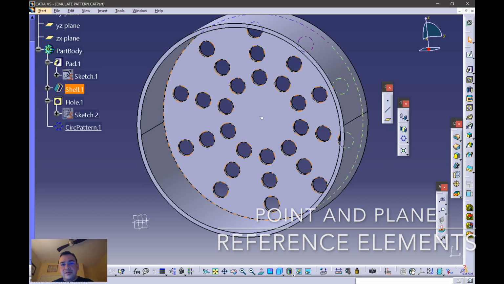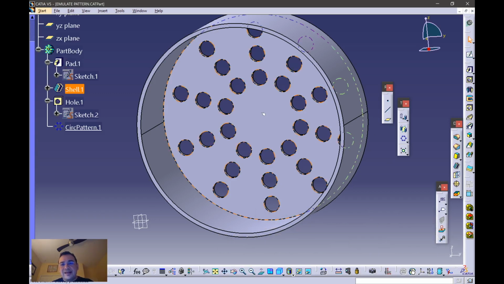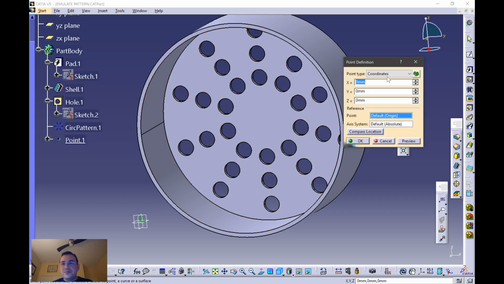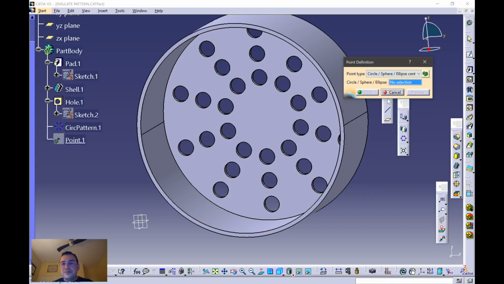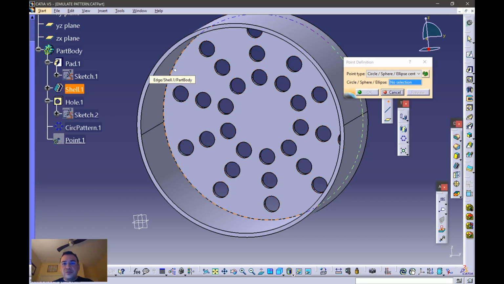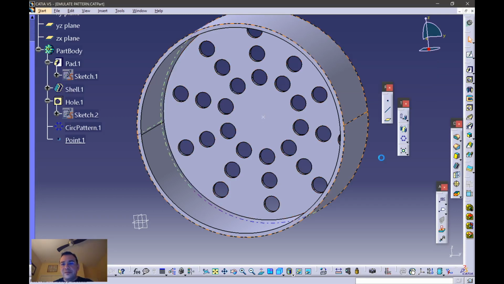So the first thing I want is a point in space that is at the center of my circle. And for that, I click creating a point, choose circle, sphere, or ellipse center. I select a circle. Notice that I don't select the surface, but rather just the edge. So be careful not to choose the whole surface, as everything is in orange, just the edge of the circle. And that creates the center that you want.